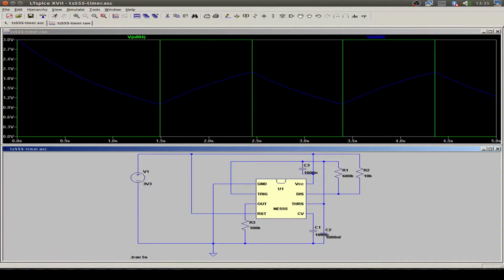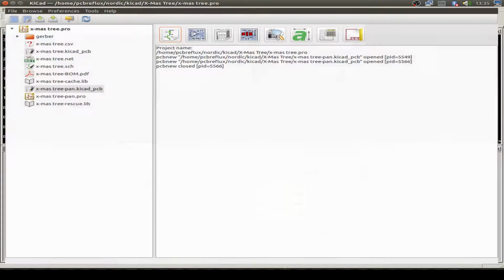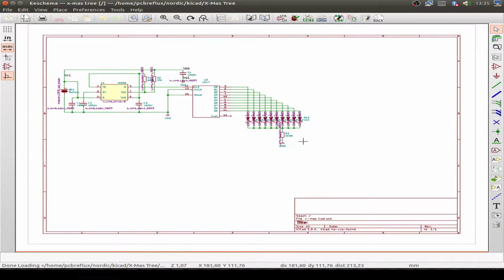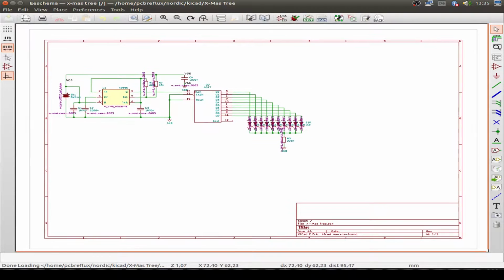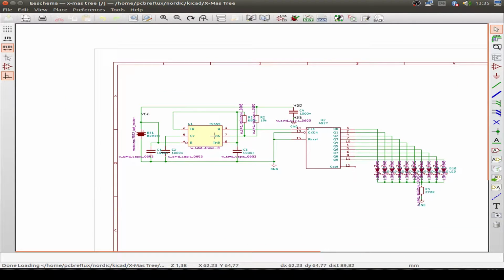I can play in my simulation with different values, and I don't have to build my project on a breadboard or do a complicated calculation. So the next step is to draw the schematic. I open KiCad and open my schematic. I've done it already. This is our 555 timer.